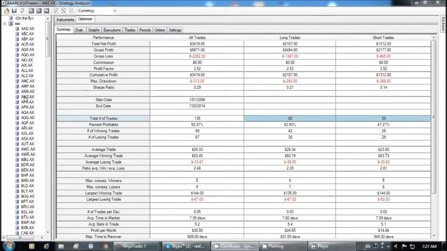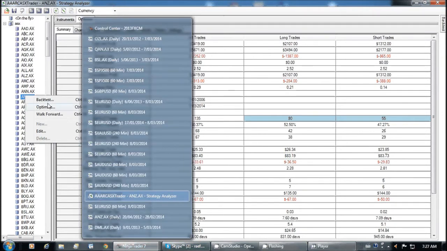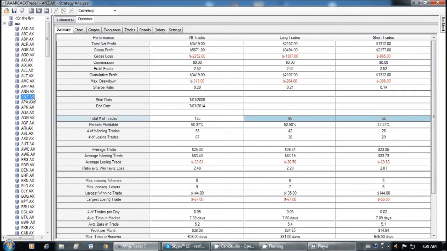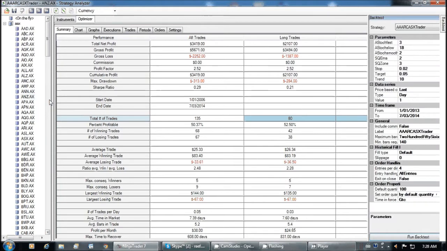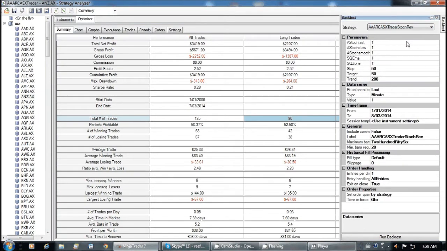Righto, so we've got our strategy. I want to go and backtest it now and just see if it's any good. So we go to ANZ, and right click it. See, I've set, you should have already had this set up. If you're going to do Australian shares, whatever, you should already have this set up. There's videos on the website on how to get this all set up. Anyway, ANZ. Right, click backtest. I'm going to go through and pick the one I want, which is this one.